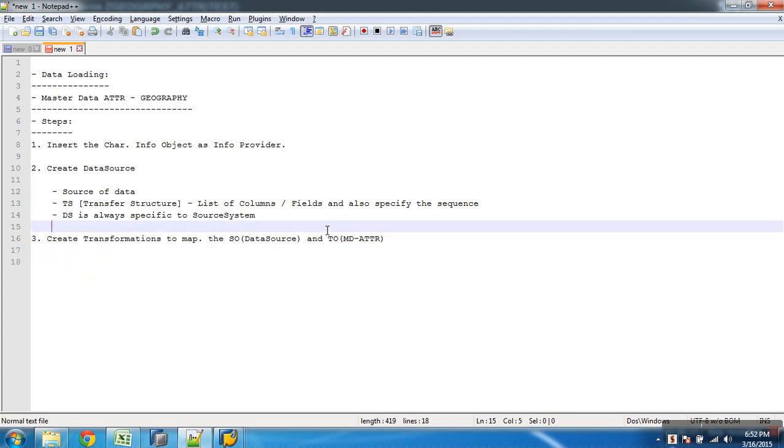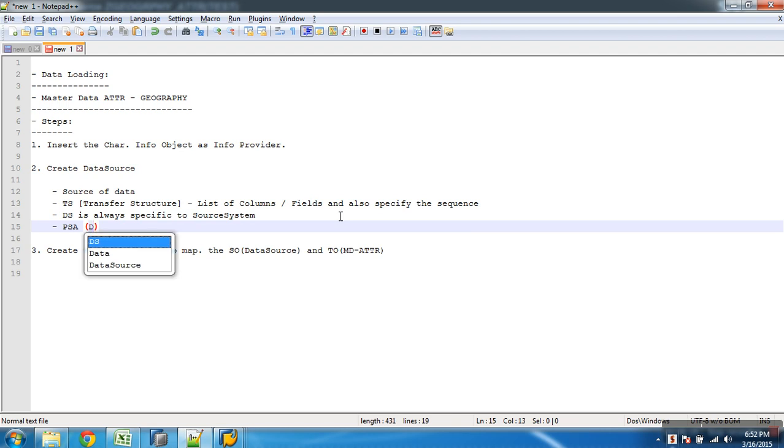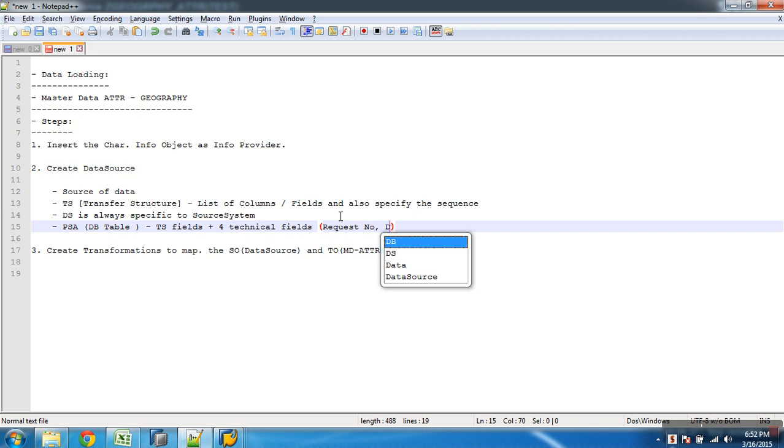So remember, data source is nothing but what? PSA, and it creates a DB table with what structure? With transfer structure fields and plus 4 technical fields: request number, data packet number, record staging area, record number and partition number. Very, very important.